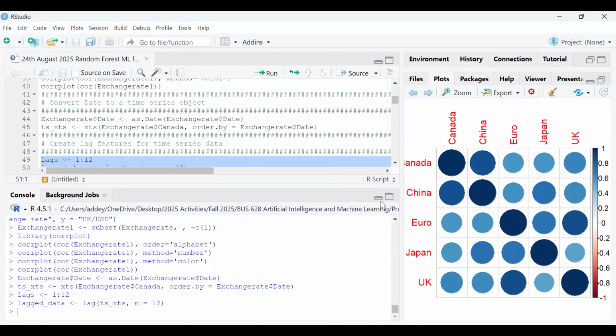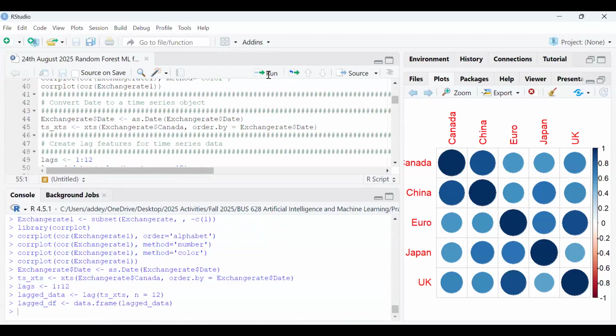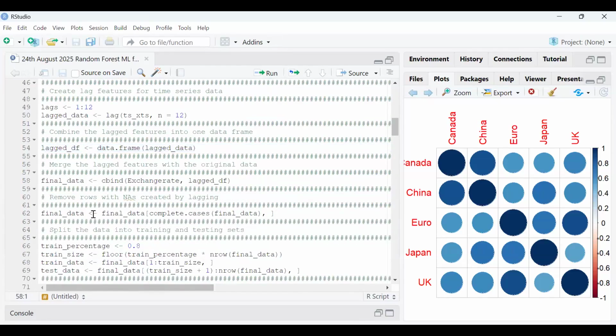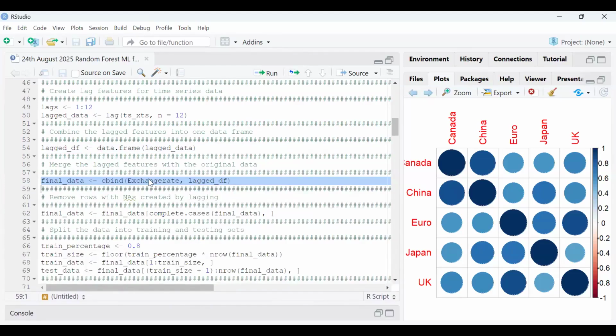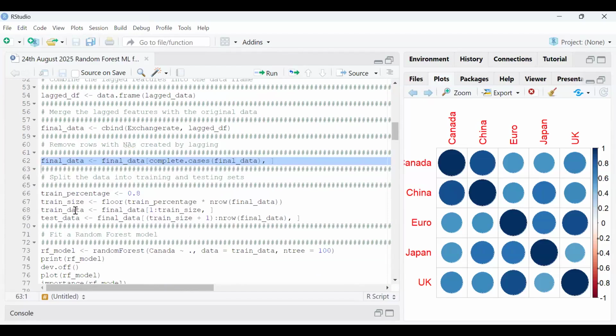So once I create this, I now go and merge. Because it's an STS file, I convert it back into a data frame using line 54. Then I merge the lags I created to the original data. So in essence, this data I'm calling final data is going to have all the features that I'm going to use to help forecast the Canadian dollar exchange rate. And then I just want to make sure I do not have non-availables as rows in there.